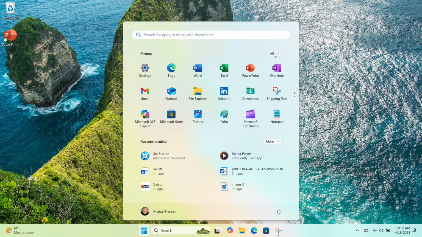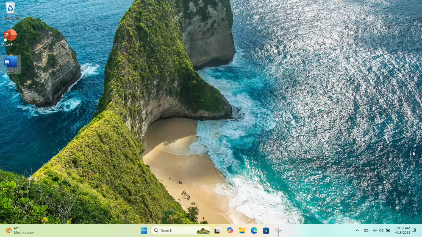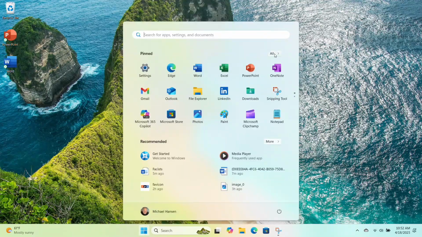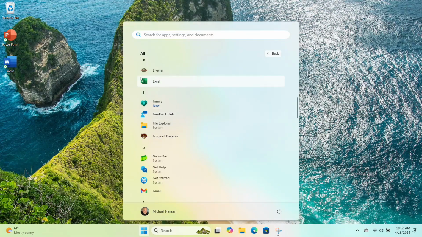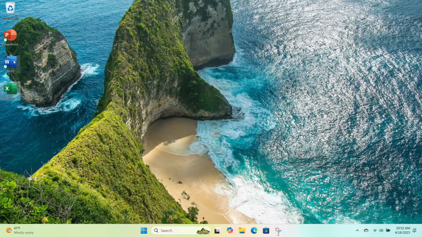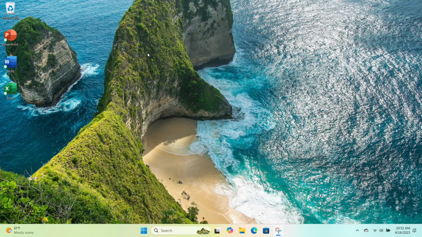I like to have the applications that I use most often on the desktop so that I don't have to go through a lot of steps to get to that particular application. For example, most of my Office applications I put on the desktop because I use those a lot. Once you do that, you can see that you can open the application with a simple double click. And there is PowerPoint. That's all there is to pinning applications to the desktop.